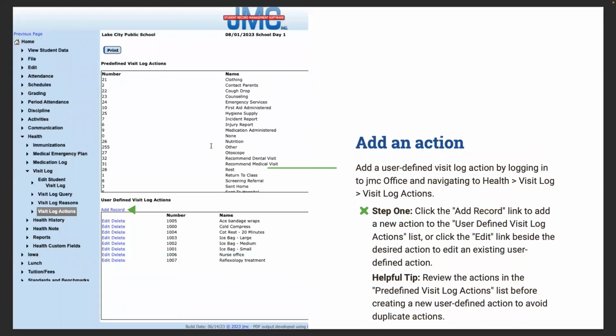So to add a user-defined visit log action, you head to health, visit log actions. Click the add record link to add a new action to the user-defined visit log actions list, or click the edit link beside the desired action to edit an existing user-defined action. And this is the same with actions as it is for reasons. You have a nice long predefined list of actions. So go ahead and read through that before you put in your own user-defined actions, because what you want might already be up there.